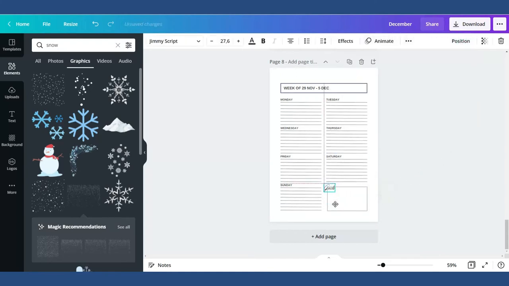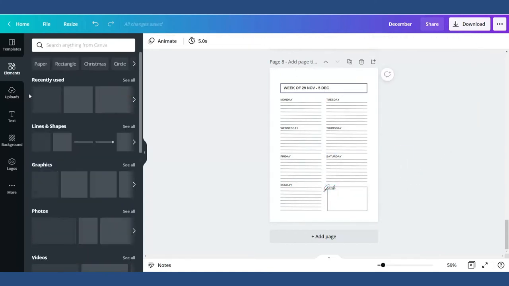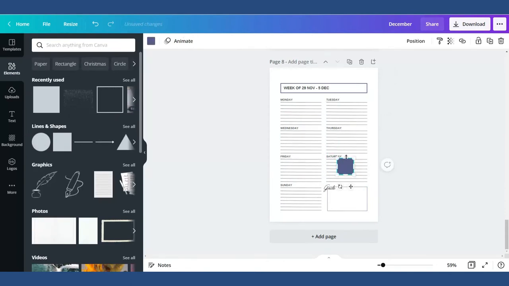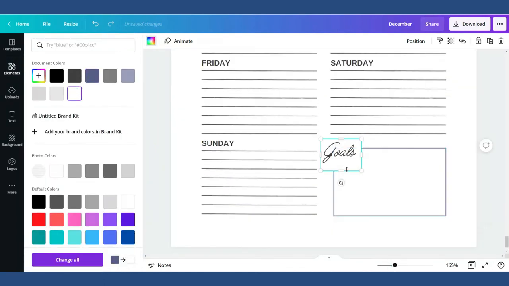For the goals section, I wanted the border to stop at the edges of the word, so I inserted a little box that's behind the word, but in front of the border. Then I made it white to blend in with the page.